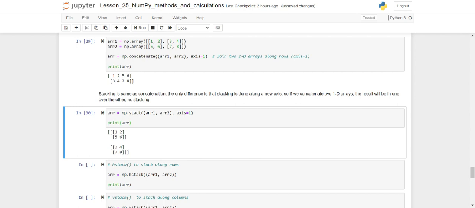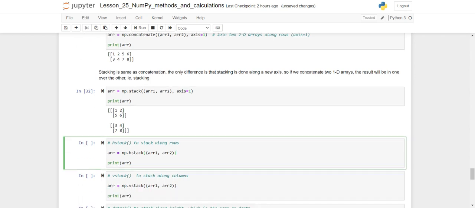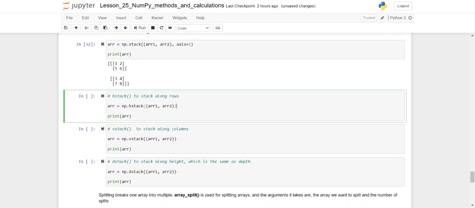Right? If you, for example, don't give the axis here, or give 0, what will happen? Then it will be 1, 2, 3, 4, 5, 6, 7, 8. So it will take the first array first and then the second array second. With the index value, what does it take? It takes array 1 first index value, array 2 first index value, then array 1 second index value, array 2 second index value, right?